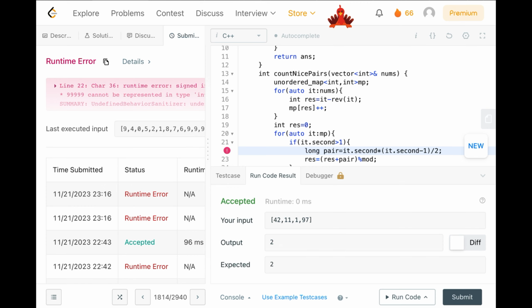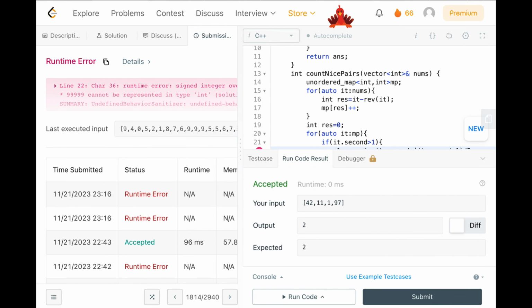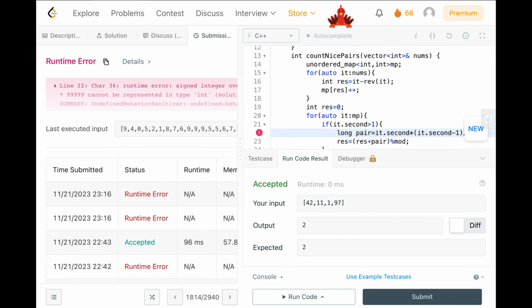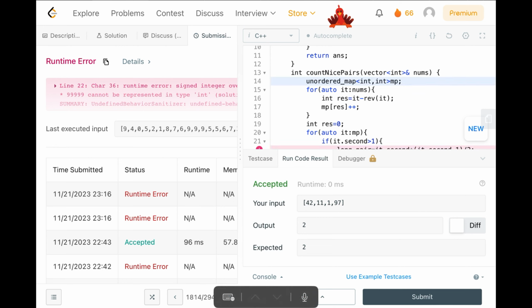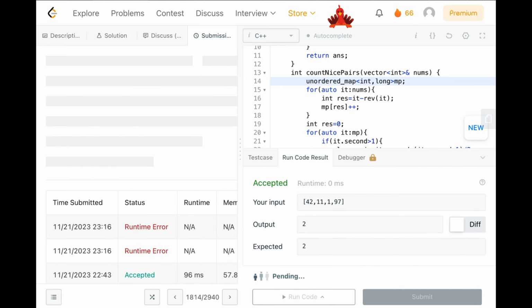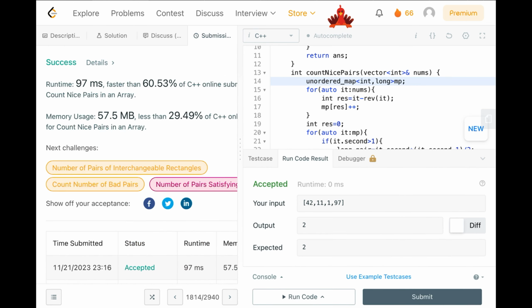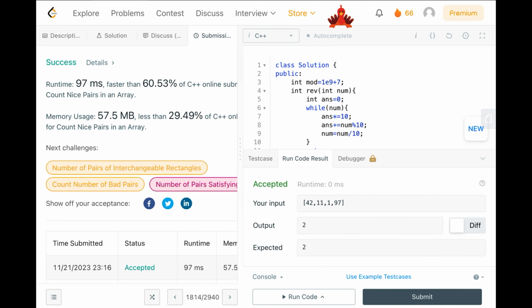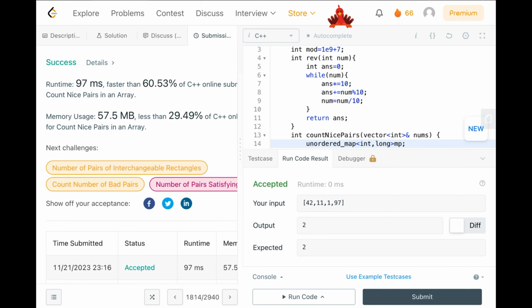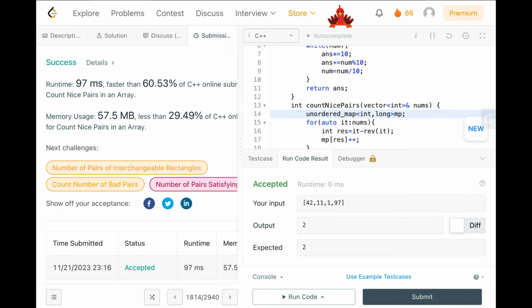I think I will get the error again because here we are also taking it.second. So we should make that map count long as well. It will work fine now. Hope it works, right? It works fine. So this is the solution. This is a very simple question, but the brute force approach will not work. It will give TLE. We need to optimize this solution.